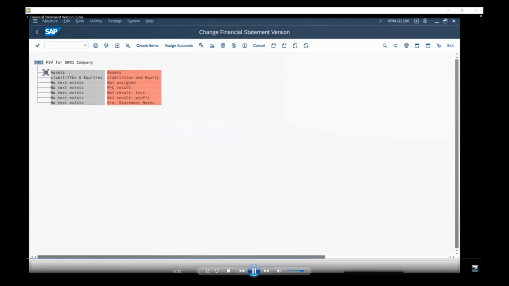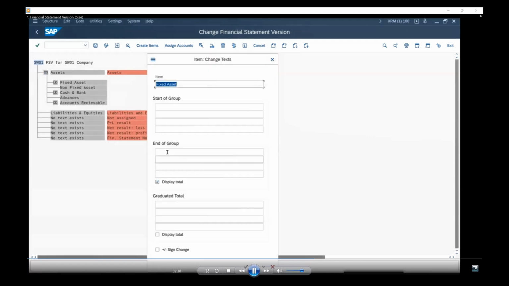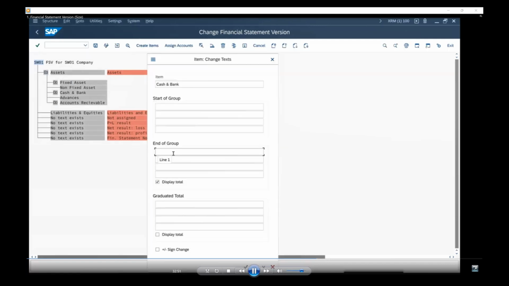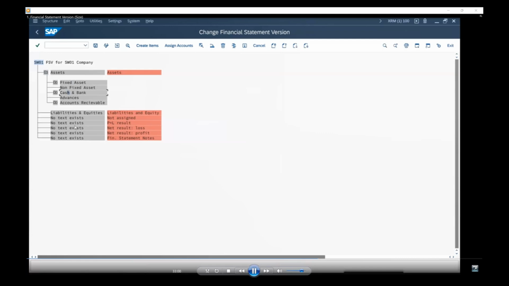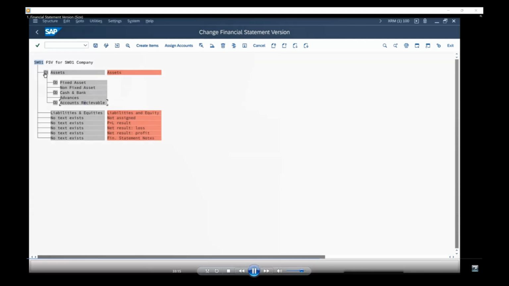So asset is complete. Now, here on this level also we can ask the system to display totals. We'll say subtotal of fixed asset. Here we'll say subtotal of cash and bank account. Account receivable, we'll say subtotal of accounts receivable, right?